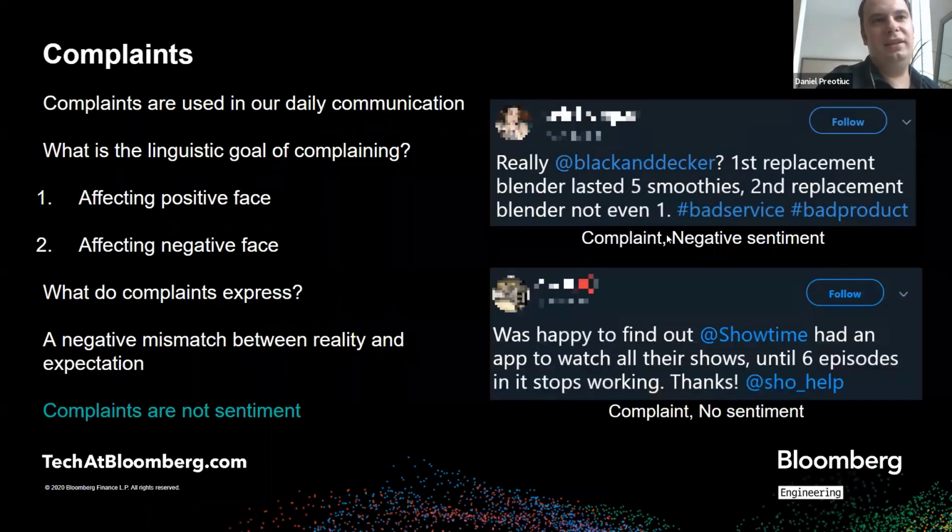So again, this is, I think, the main goal, and the main argument we try to make in the paper: that complaints are related but different to sentiment. So in this case, this is a complaint, but I wouldn't say it's a negative sentiment toward the company. "I was happy to find out Showtime has an app. Watch all the shows until 6 episodes stops working," right? It is a complaint, but this user is using this product. They like the product. They just have an inconvenience with it for the moment.